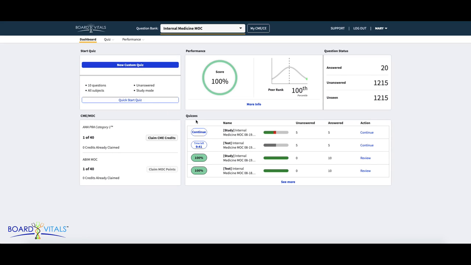In the center of the screen, you'll find the most recent quizzes you have created. Here, timed quizzes will show how much time remains. You can also finish quizzes by clicking Continue.